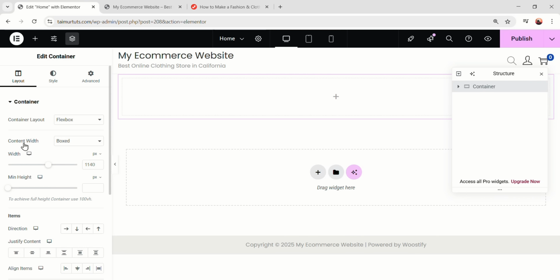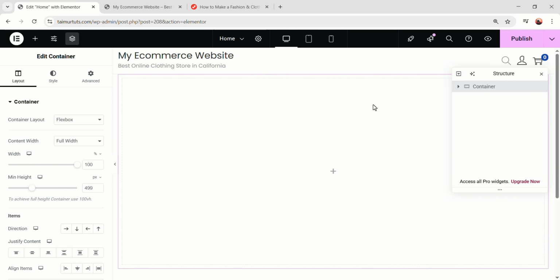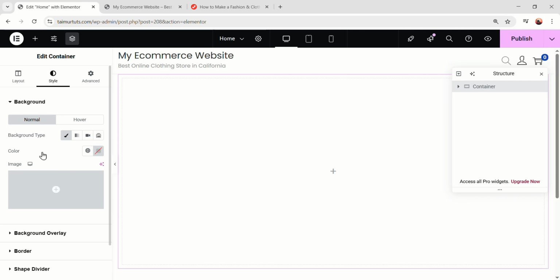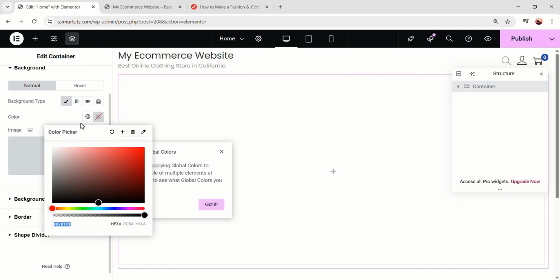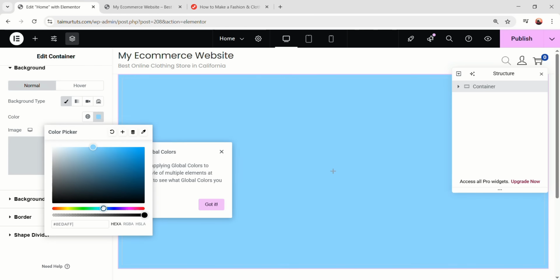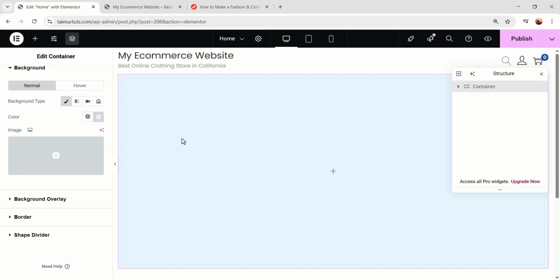For example, if I make it content width to full width, then I can actually change the width of this whole box like this. We can also change the height of the box like this. And if you want, you can actually color this box. You just gotta go to the Style tab, and under the background type, select Classic, and on this color, click here, and you'll have a whole color picker to choose some color from. So let's say I select a blue type of color, but really light. So this box will have this color.